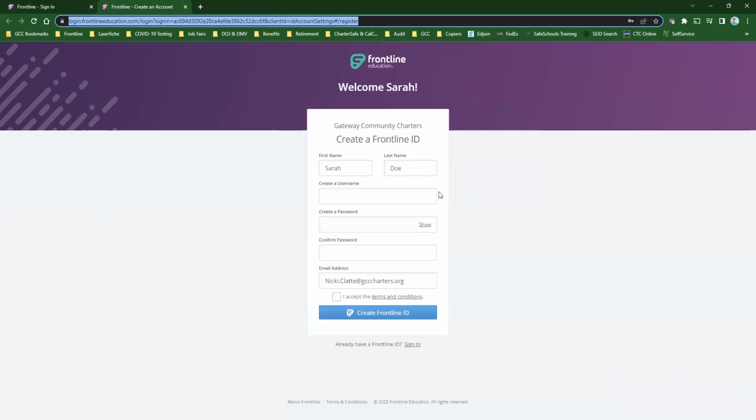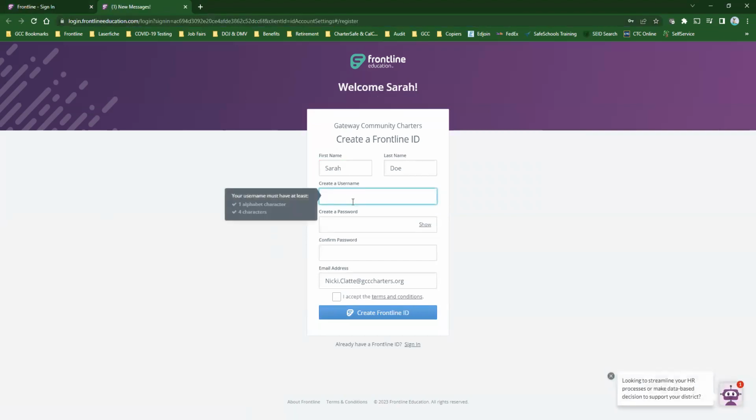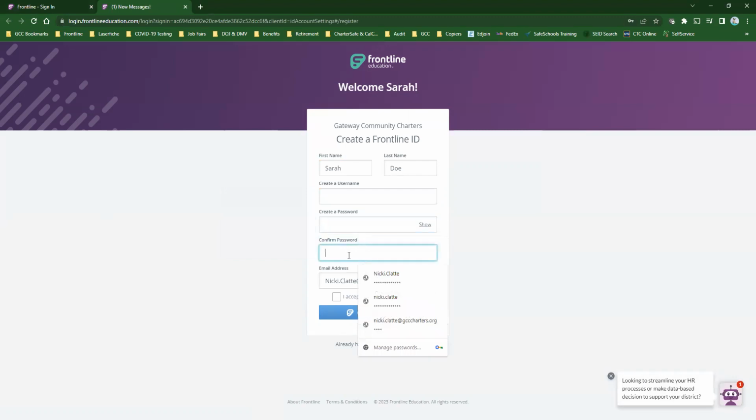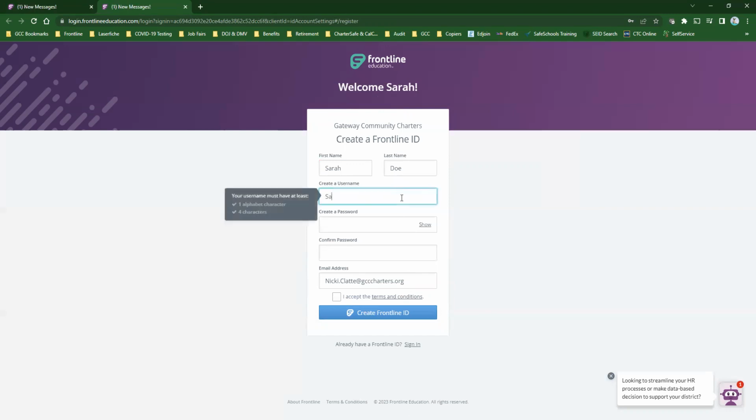And then now it's got your first name, last name, and you need to create a username and a password, retype your password. The email, if you are an employee, part-time or full-time employee, it will have your work email. If you're a substitute, it will typically be your personal email that you provided upon hire on the new hire paperwork. So you'll fill in the information there, and then you'll hit the accept, and then you'll hit the create Frontline ID.